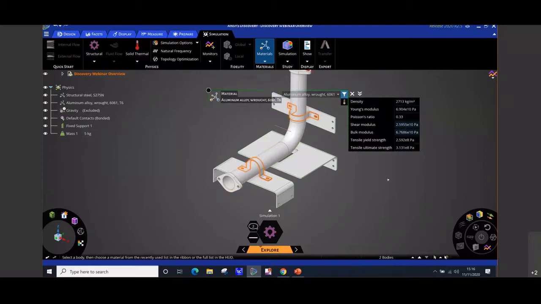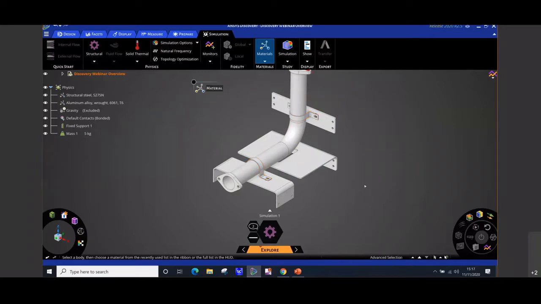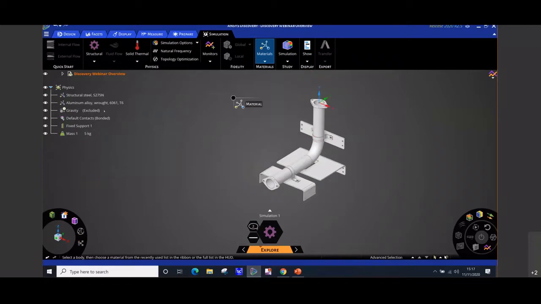Also, Discovery has access, as a module, to Granta materials, which is an additional module, but that's a massive library of materials if you're big into material science. So I just thought I'd mention that. So what we can see now is that we've got two materials added. We've got structural steel for the main part, and then these two parts in a slightly different colour, but that's added.